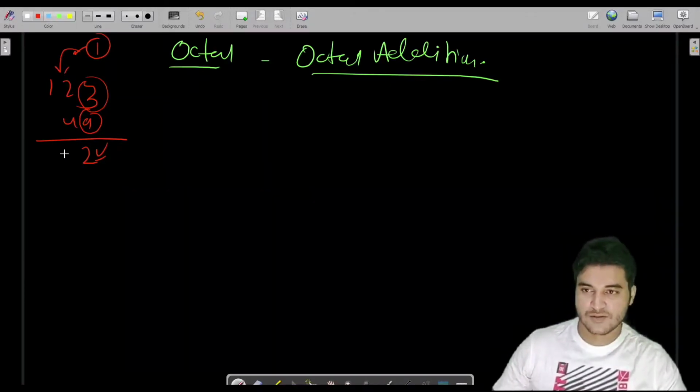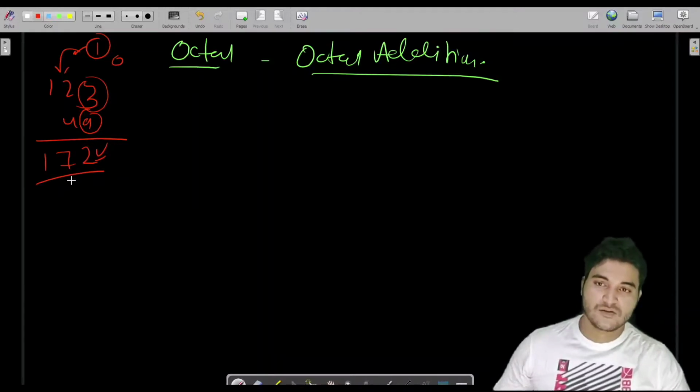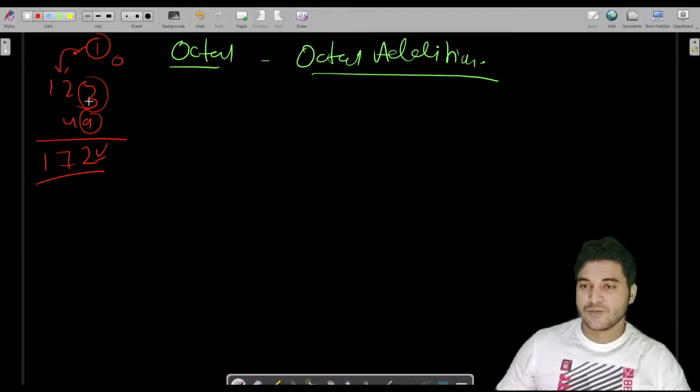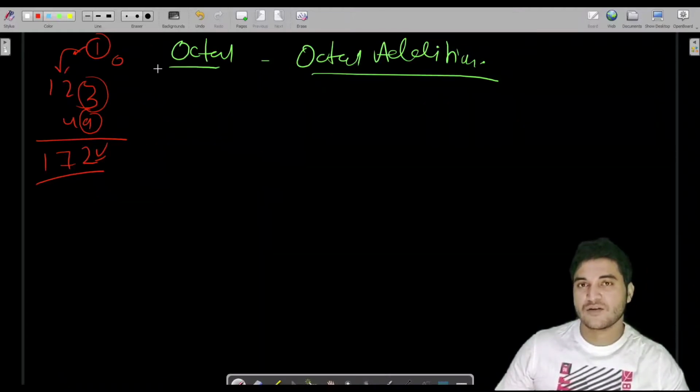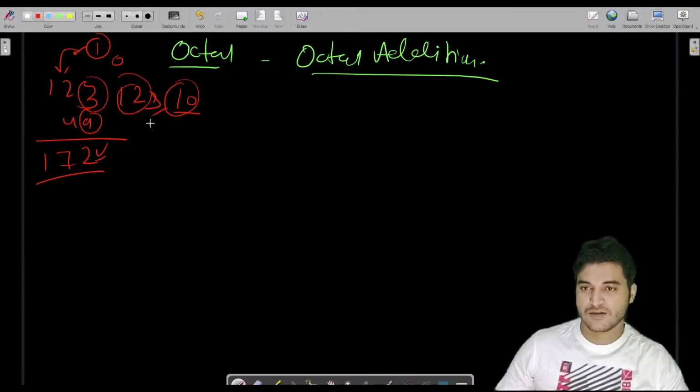So 4 plus 2 is 6, plus the carry 1 is 7. And now the carry is 0, so 1 plus 0 plus 0 is 1. So we would get 172 in the result. Fine. So if you see here, while adding these two numbers, 9 plus 3 is 12. If this is greater than or equal to the base, in the case of decimal which is 10, then we just have to subtract the base from the result. So 12 minus 10 is 2.